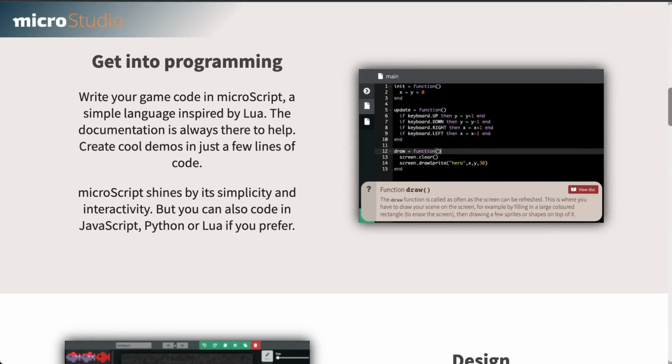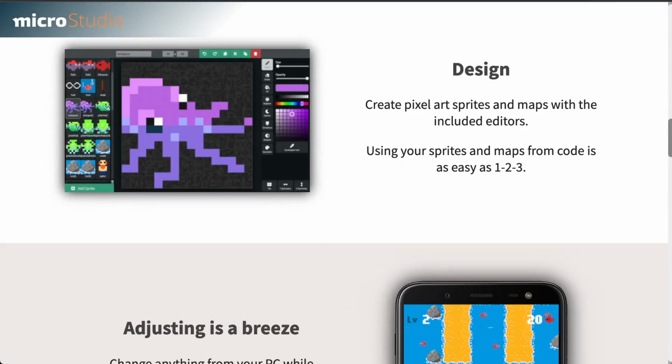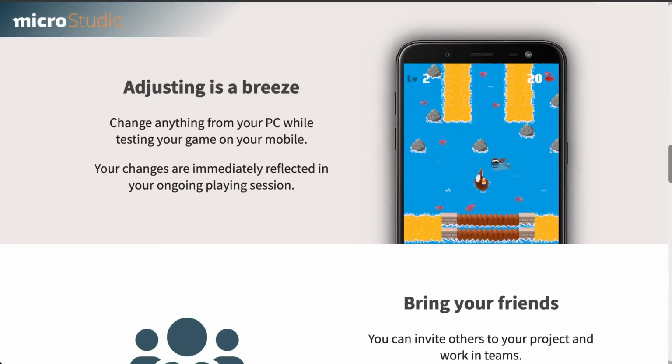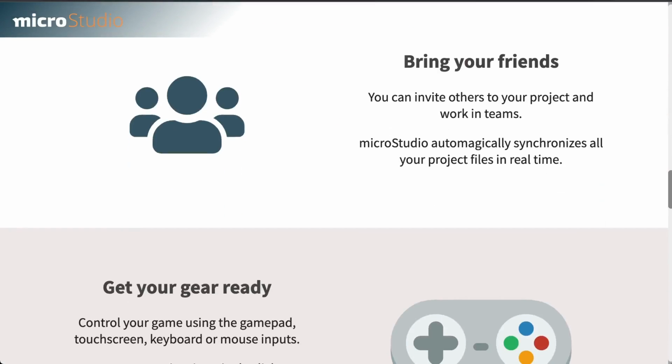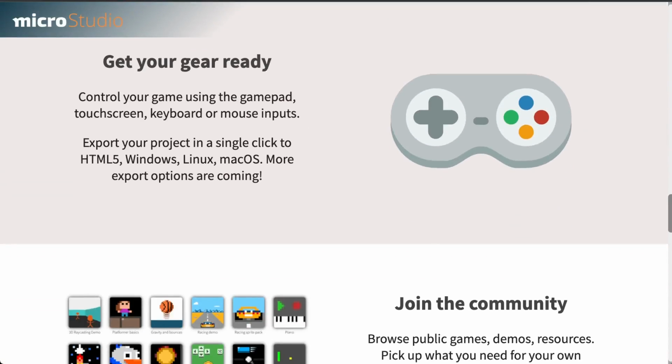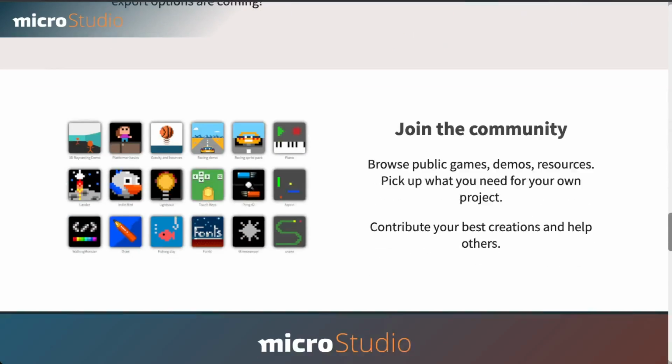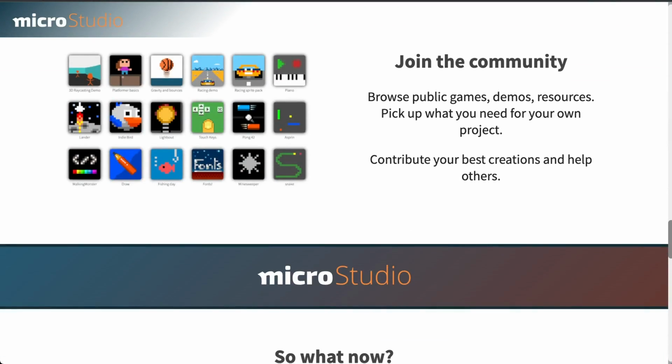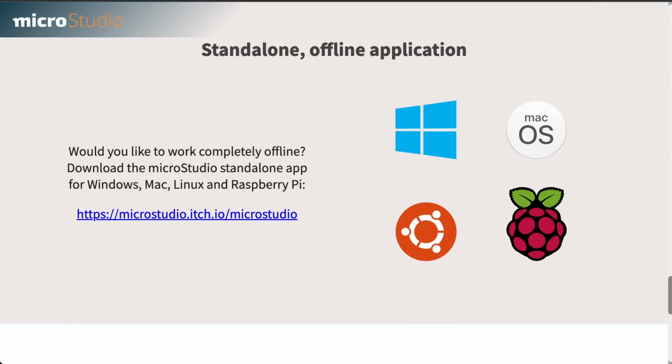It includes a sprite and map editor. Your program can be run and modified in real time. You can create as a team by inviting your friends on your project. microStudio can export your game to HTML5 or as an app for Windows, Linux, macOS, Android, or iOS via Cordova. You can explore hundreds of existing games and their source code in the community.